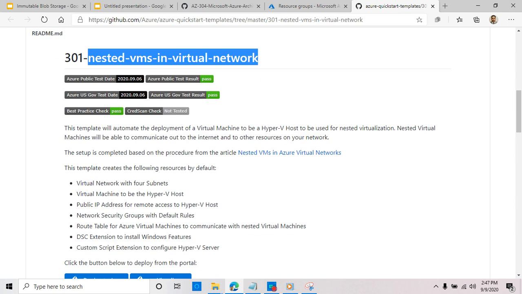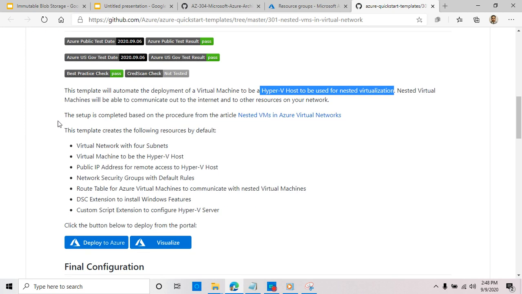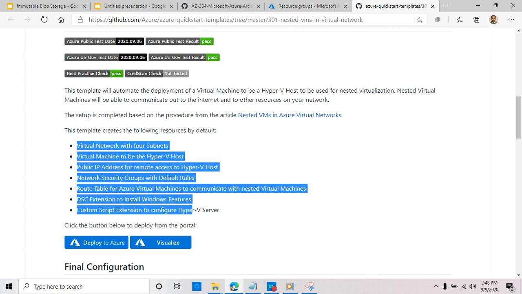So if you look at it, this template will automate the deployment of a virtual machine to be a Hyper-V host to be used for nested virtualization. Nested virtual machine will be able to communicate out to the internet and to other resources on your network. This setup is completed based on the procedure from the article, and you can read up the article if you like. This template creates the following resources by default, and you have a whole bunch.